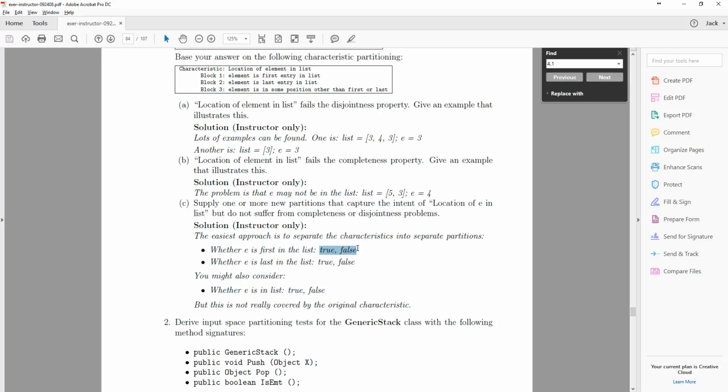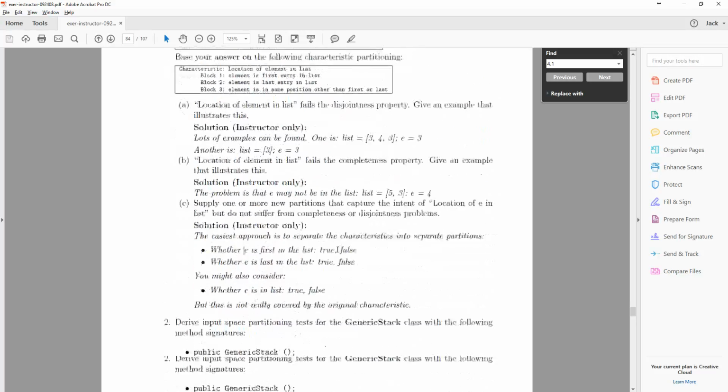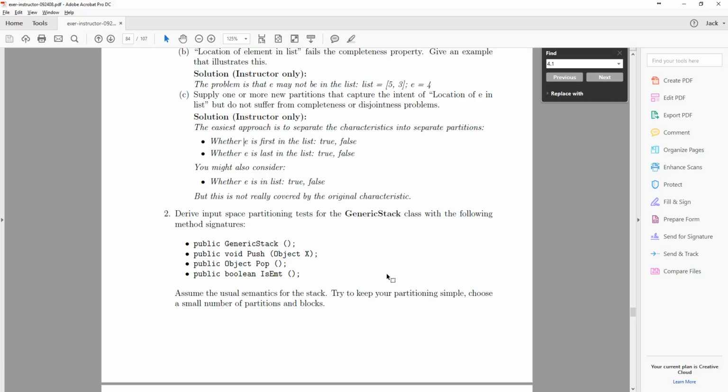These true and false, these are the 2 blocks for each characteristic. So if you come up with just 1 of these, it's fine. That's the correct answer. If you come up with 3 of these, then that's better. So that's it for the first question. And next we come to the second question.